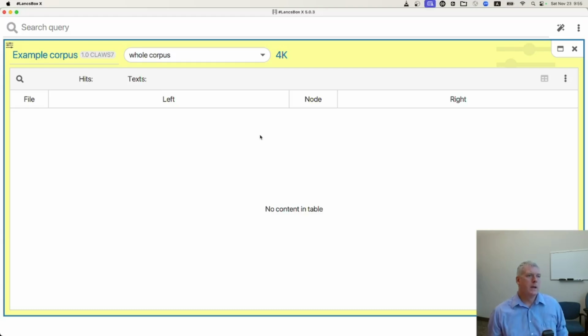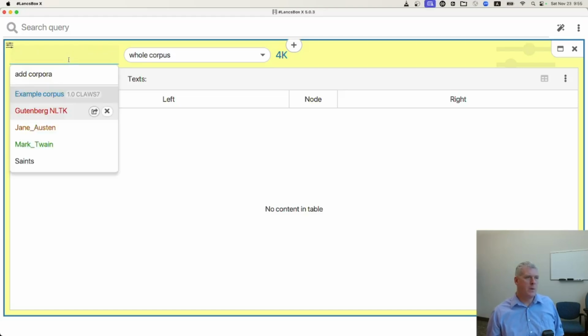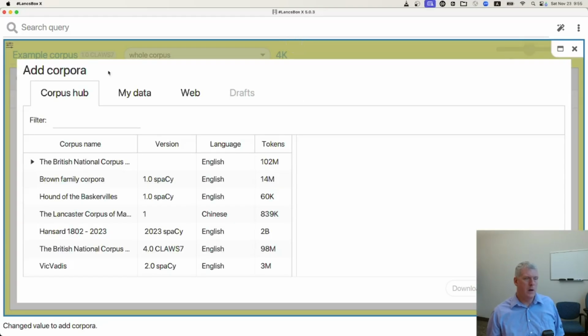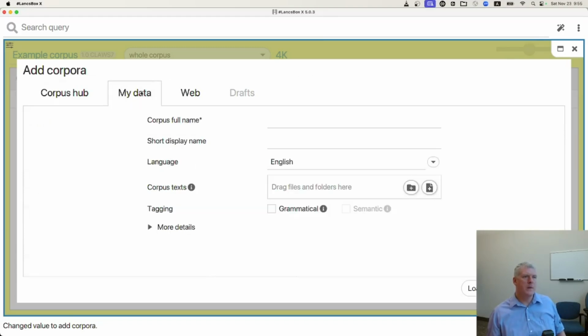And you click on the corpus that's currently loaded. If you haven't loaded anything else, it'll be example corpus. So you click on example corpus, and you click on add corpora. And here we are. By the way, I'm using LancsBox 5.03. I assume this process will be similar in future releases of the software. And then you come to My Data, the second tab there.